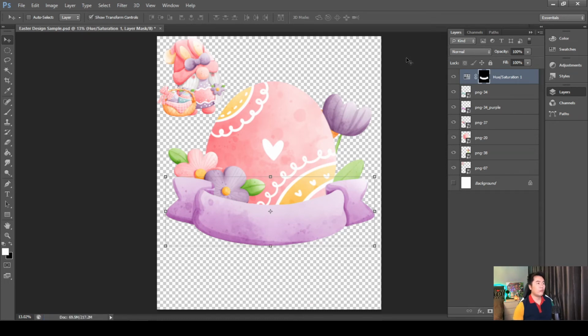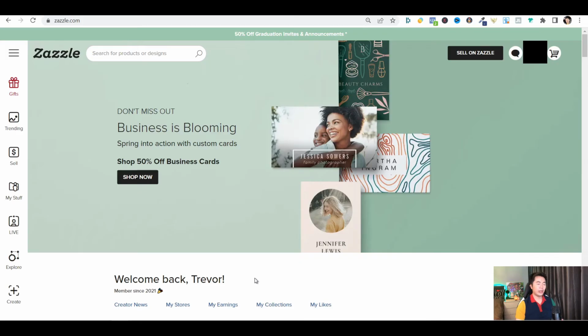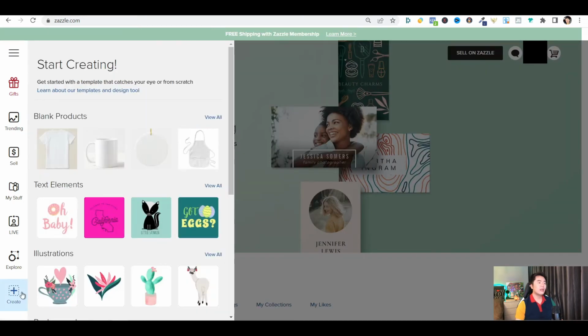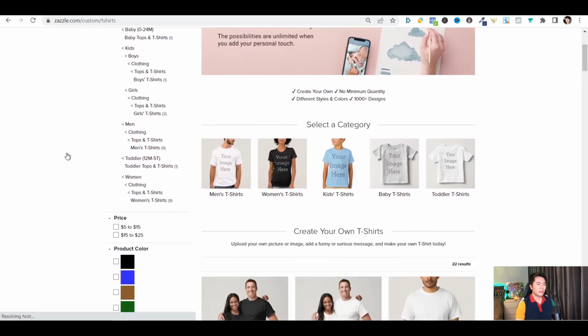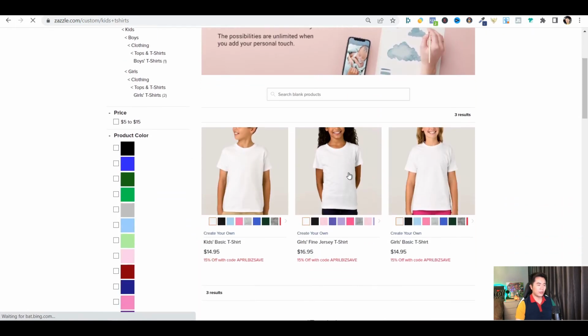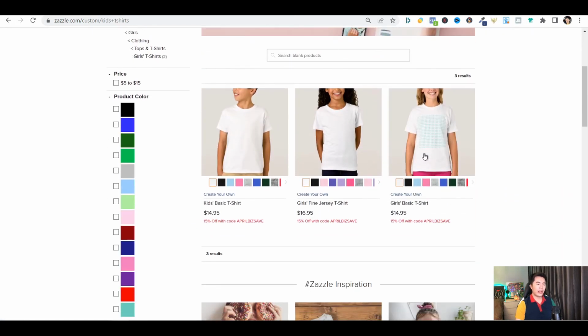We will now move on to the Zazzle platform to finish off the rest of the design. We are now on the Zazzle homepage. I'm thinking about creating a girl's t-shirt for this design. So on the left menu bar, go to Create. Click on the white t-shirt thumbnail under blank products. Scroll down a little bit and click on kids t-shirts. Scroll down and there's a girl's basic t-shirt in white. Click on it.